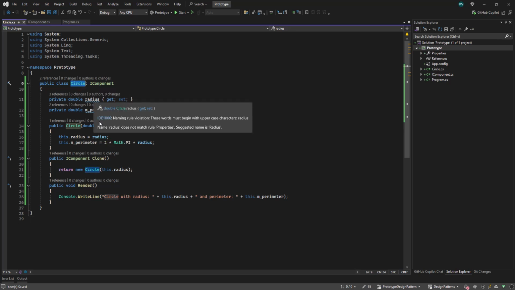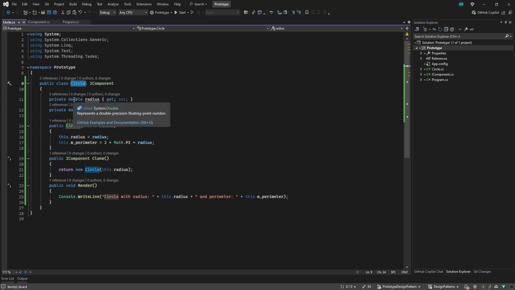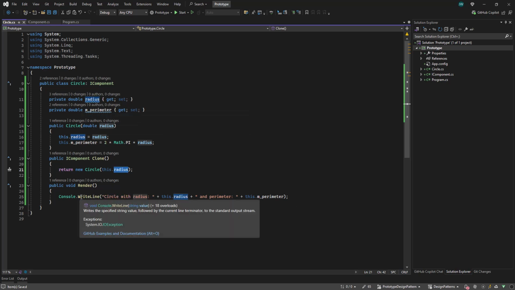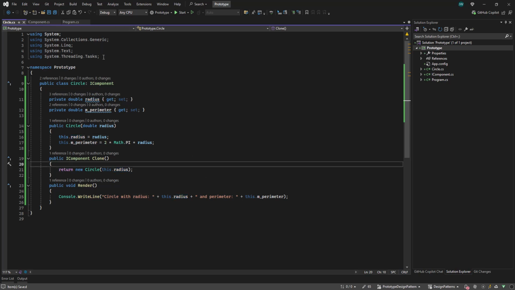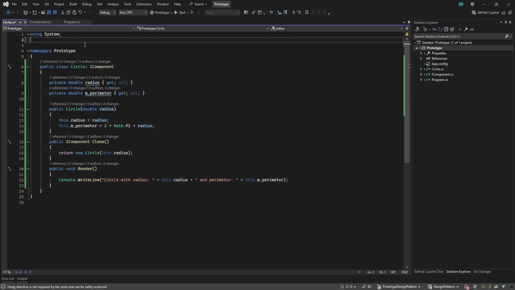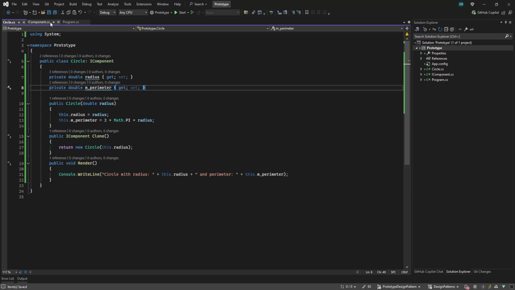We are taking one radius field, which will then create the object of circle, and then we'll have one clone method where we are returning the object of this circle class with the given radius value. And then this render method will have the rendering part. This is for the shallow copy implementation.